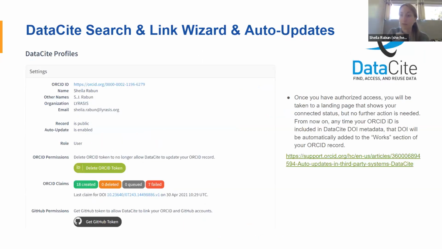For DataCite, once you connect with that search and link wizard, you don't really have to do anything from there. You're just taken to this landing page, but anytime from then on, if your ORCID ID is included in DataCite DOI metadata, it will automatically get added to your ORCID record. So again, that idea of auto updates, where the author doesn't actually have to do anything other than connect with these two databases in their ORCID record once, and then from then on, their publications will automatically get added.